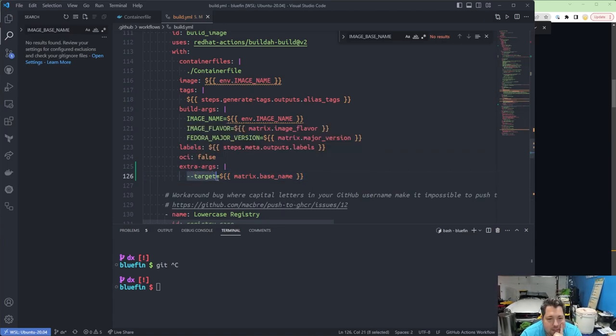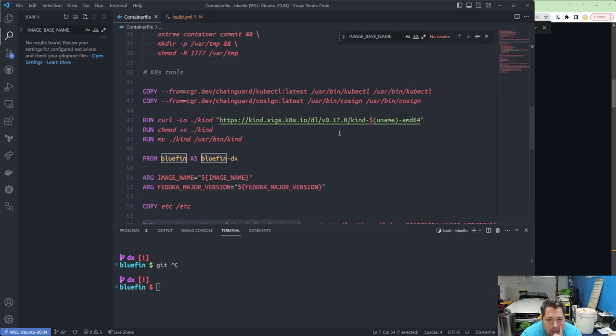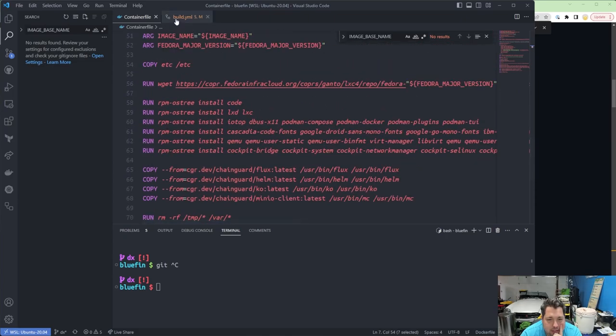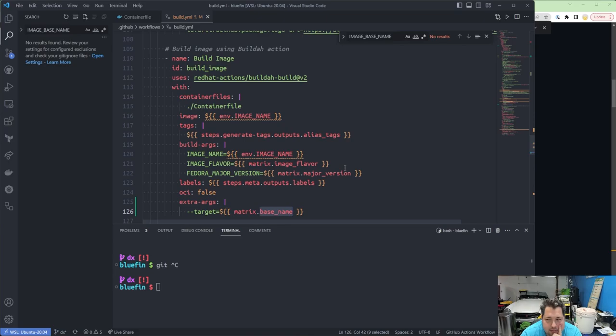Right. So the last thing we'll do here is pass the dash dash target to whatever the base name is. And as long as the base name aligns with the container file, that should work. And then everything else should just kind of go swimmingly, he said confidently.